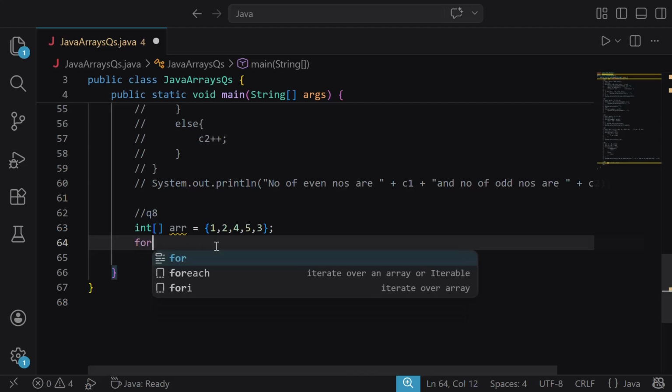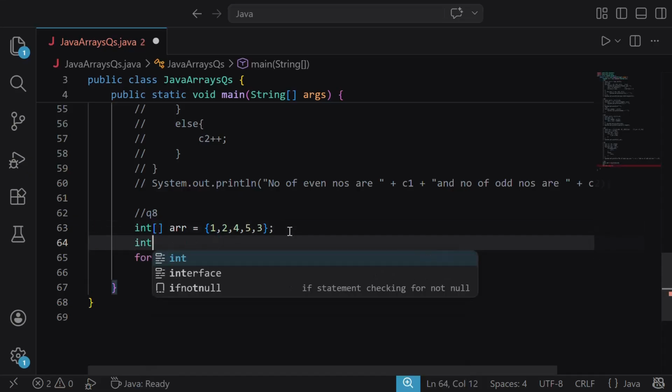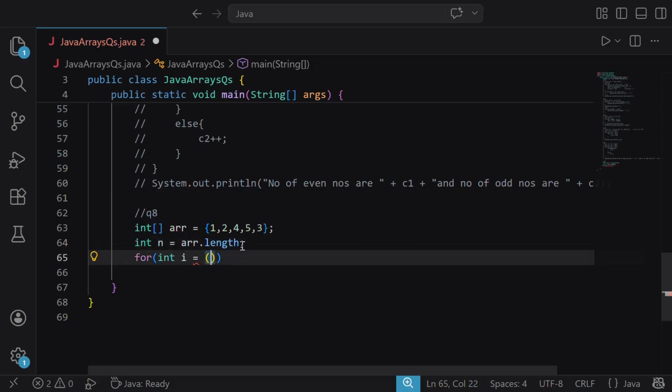For this we can use the for loop, for int i is equal to, and we need the length of the array. So first we can define int n is equal to ar dot length. So we get the length of the array in n, which is 5 here, and we need the length minus 1, because this is 0th and this is first, second, third, and fourth. So 3 is the fourth index element and not the fifth index element. So we need i to be equal to n minus 1.